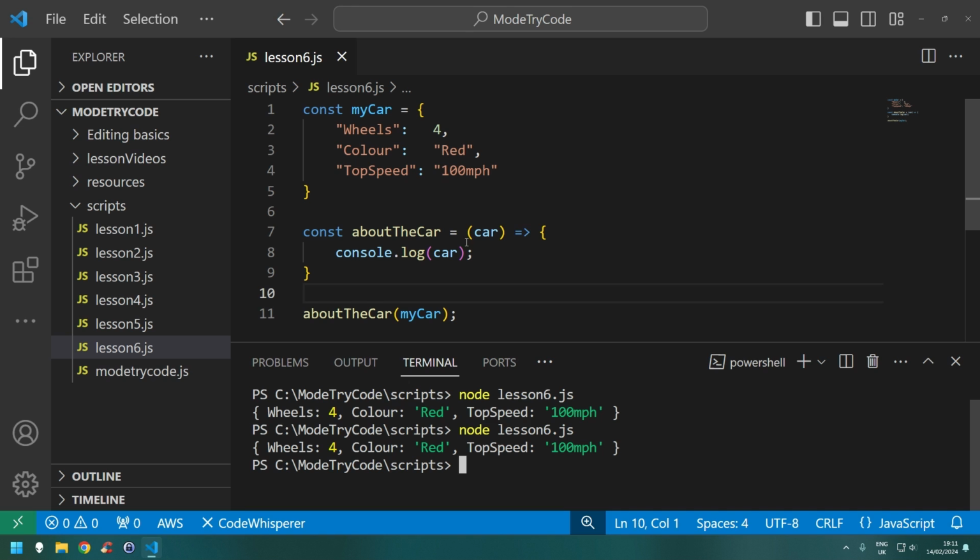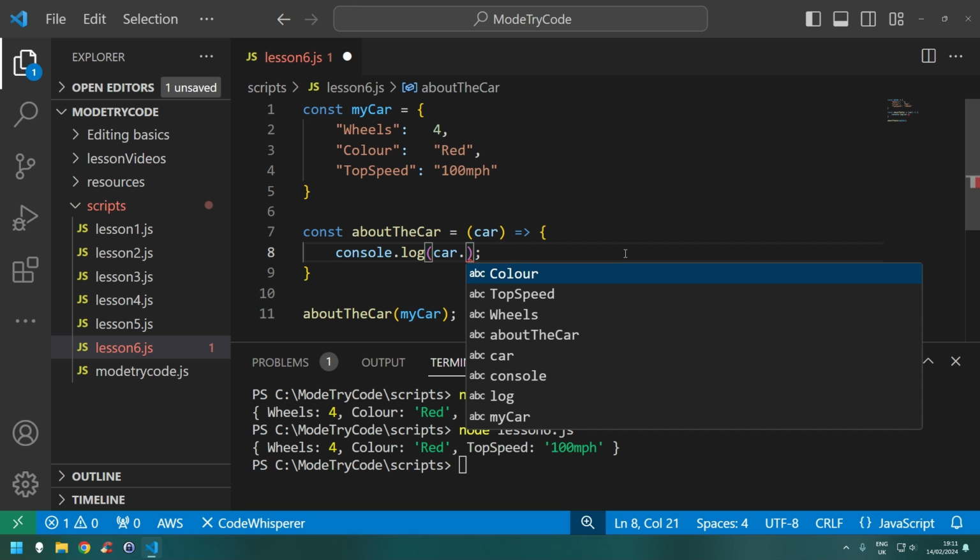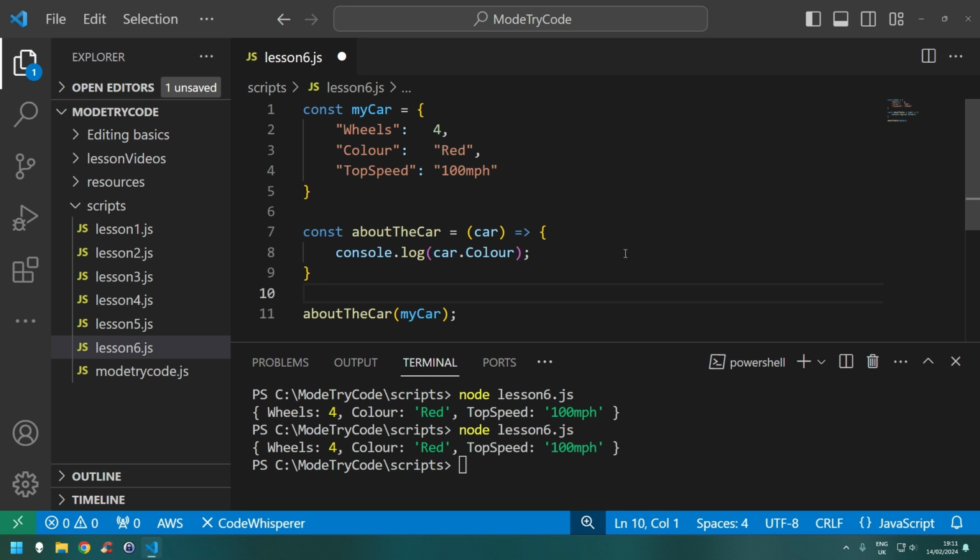But the main point of this is that the object itself is just a variable, and it's passed around like a variable and can be console logged out like a variable. The nice thing about objects is that they facilitate dot notation within JavaScript. So in here, as well as just console logging out the whole car, I can console log out the car dot color. And what I should get here now is just red, which is great.